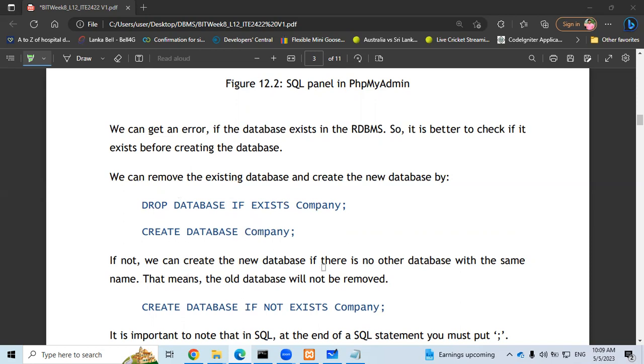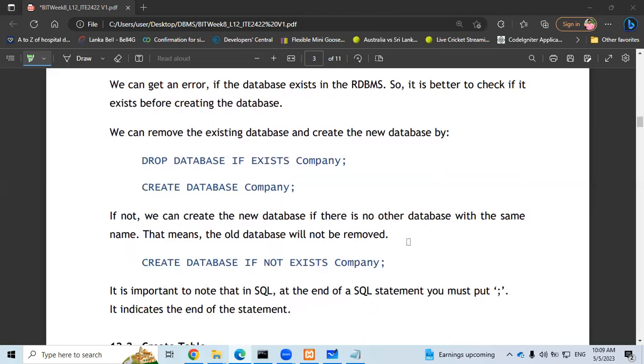If not, we can create the new database if there is no other database with the same name. That means the old database will not be removed.